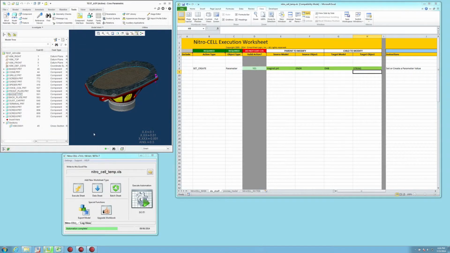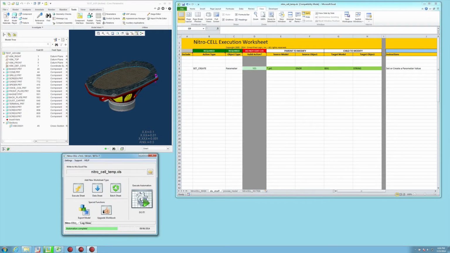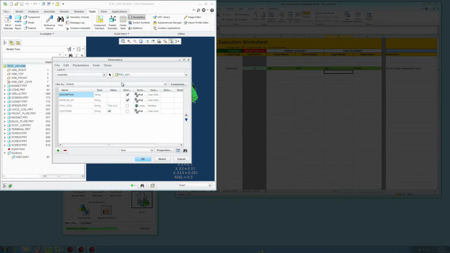Now, what if I want to go in and modify this across many models at the same time? Let's say we want to go update all the PRT files. So I'm going to put in a wildcard for my source model name. That means any part that's in session within Creo is going to get adjusted. It's going to set or create a parameter called engr, and we'll make this BSG, and then we'll make it a string. So when I run this by pressing the Do It button, it's going to go in and modify all of the models that are PRT files.